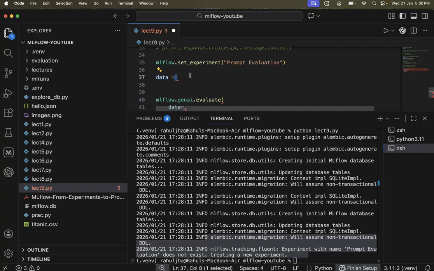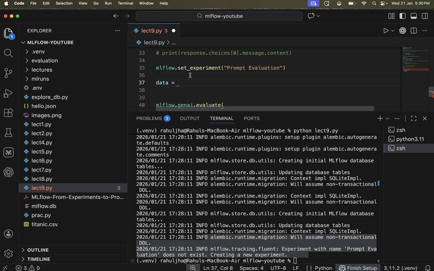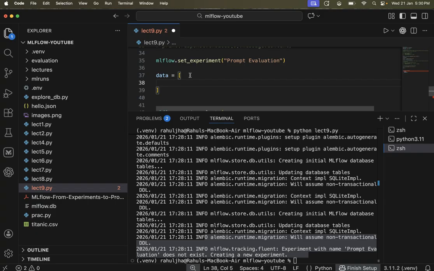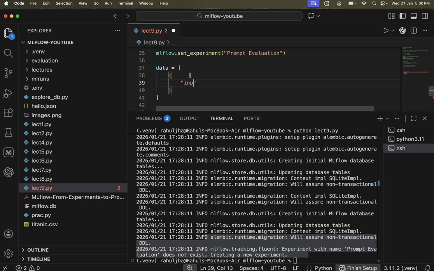That is how we can compute accuracy or F1 score, things like that. Here also we would need to have some sort of expected response. So this data will be a list, and this list will be essentially a list of dictionaries, and each dictionary can have inputs. Let's talk about what input can contain.